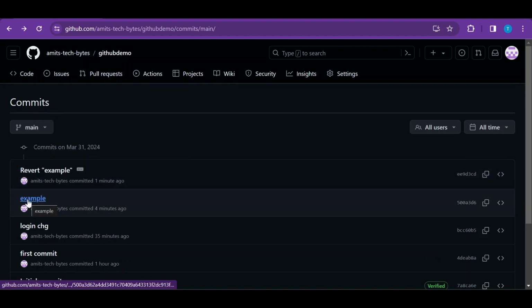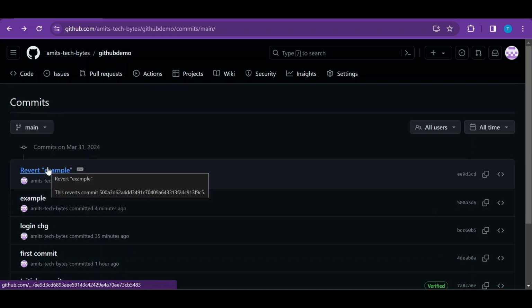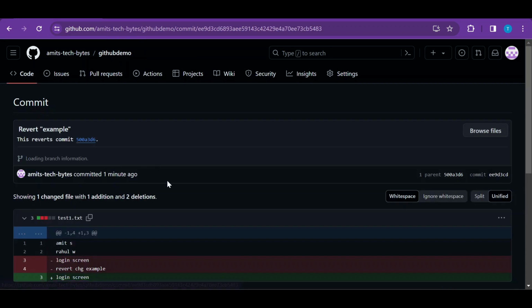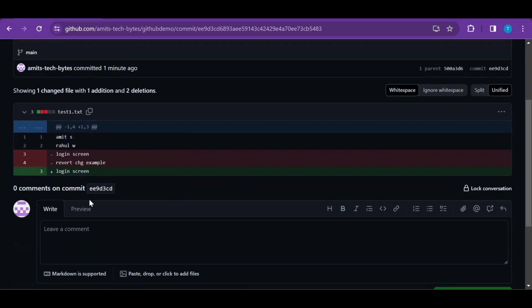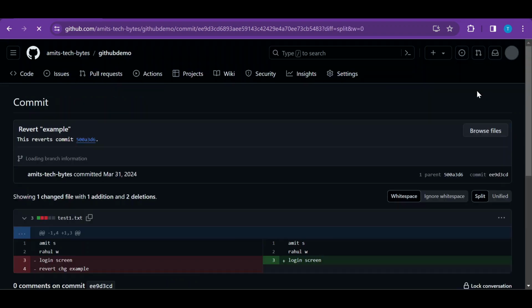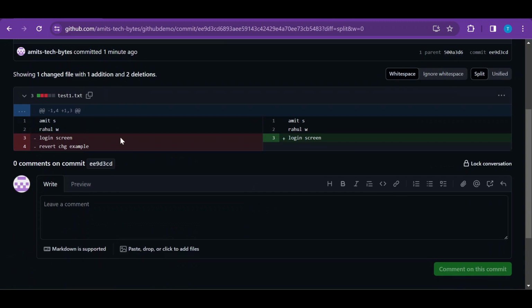Okay, here we have added the example and here we have reverted. If you click on this, you can see the changes have been removed. You can see here that this has been removed and only this file is present. Side by side we have kept the previous changes, and now this is our new changes. So here we have just reverted the revert change example, this particular line.